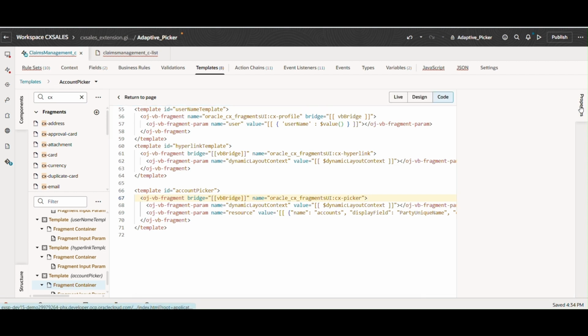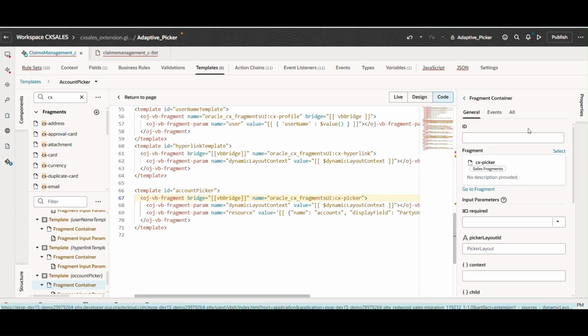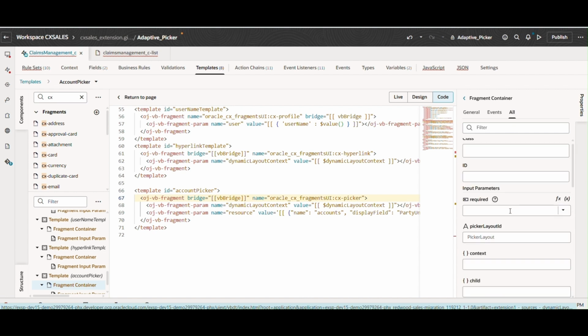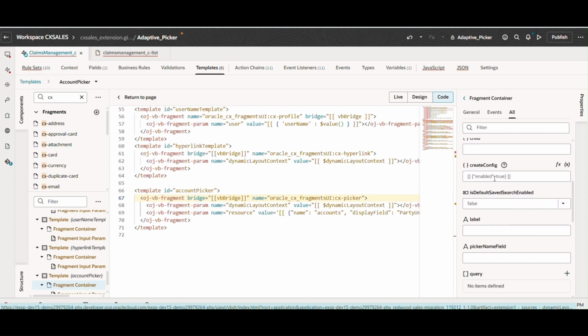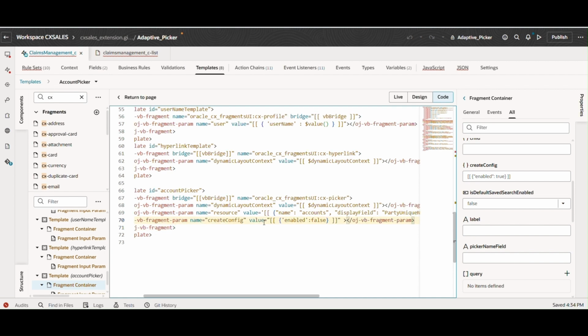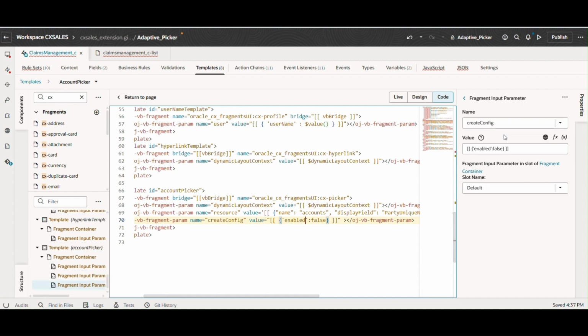Let's click on properties, click on all, and let's see all the attributes. Create config: here you can see by default it's true. So what we will do is make it false. Then the user won't get the option to create an account. Okay, so let's add that value. What I have done is changed create enable to false.